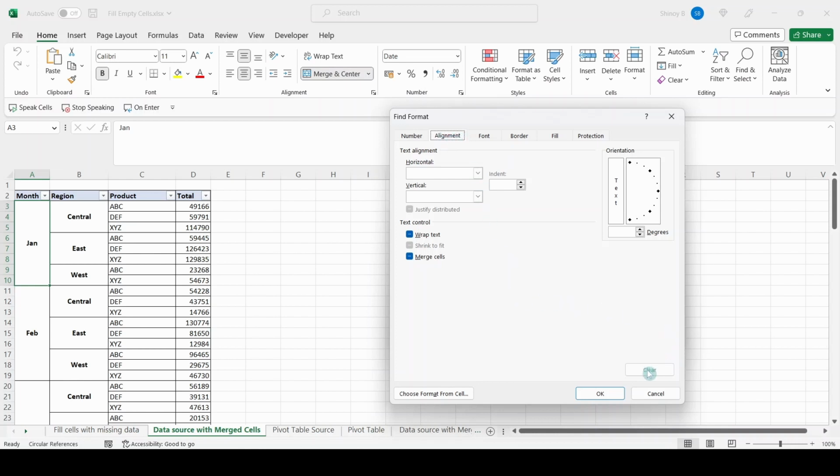So there is a Clear button. If you have previously added any search values, we have to clear them first. So first you have to click on Clear. I don't have any previous value, so Clear is not enabled. If Clear is enabled in your worksheet, you have to click on Clear and clear the previous values.